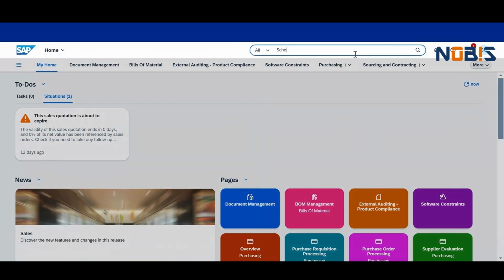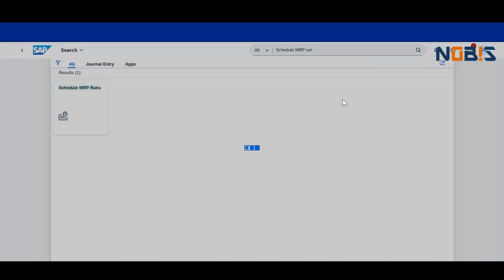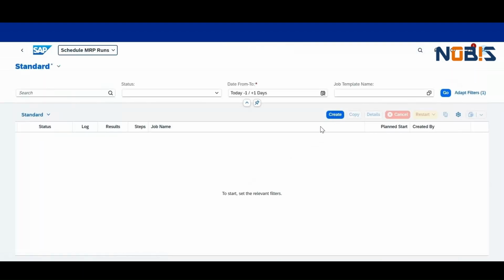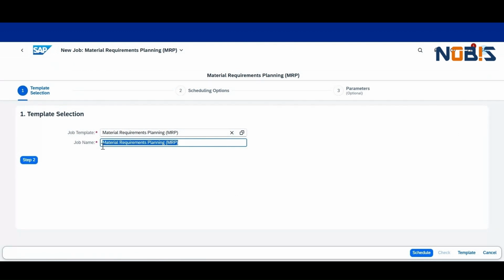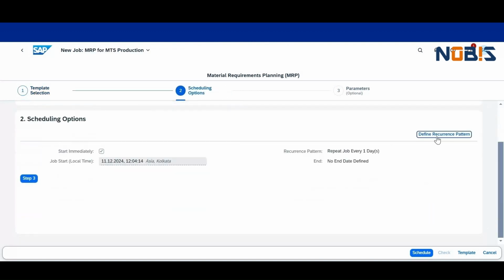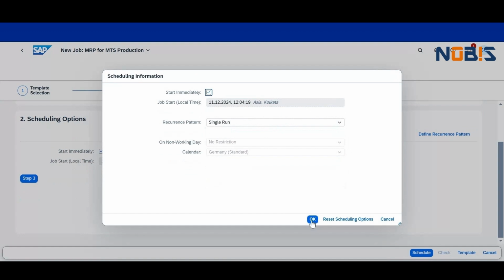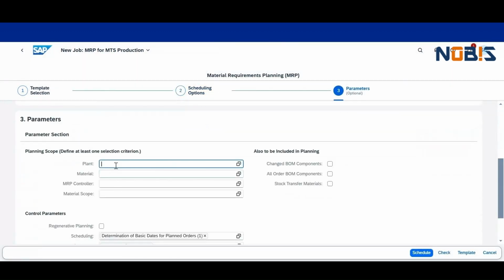Open Schedule MRP Run. Click on Create. Enter MRP job name. Click on Step 2. Click on Define Recurrence Pattern. Select Recurrence Pattern as Single Run and tick on Start Immediately. Click OK. Then click on Step 3.